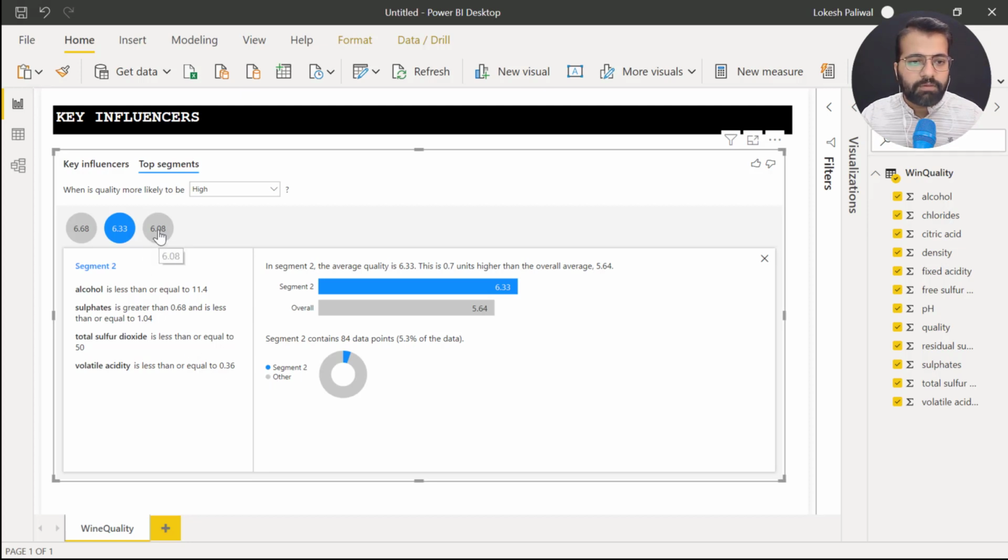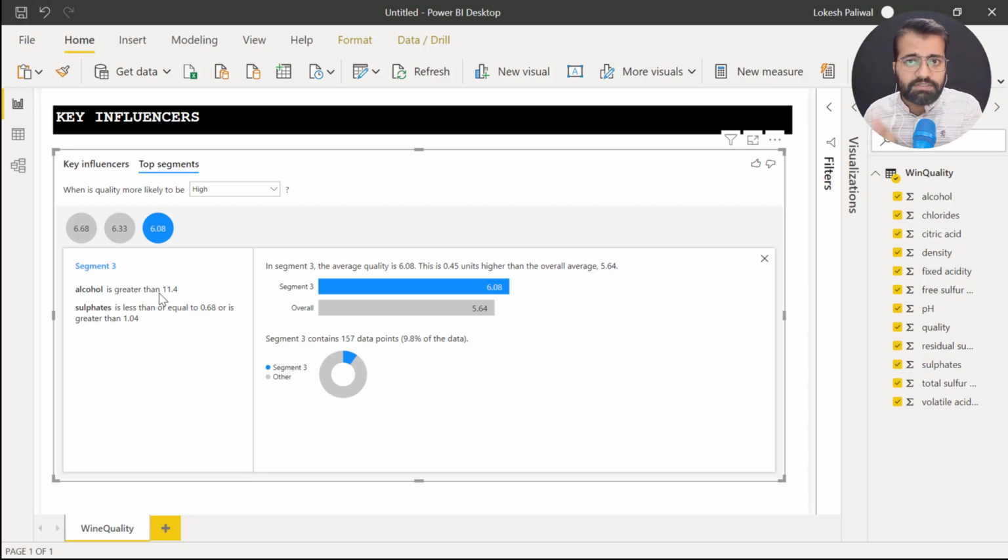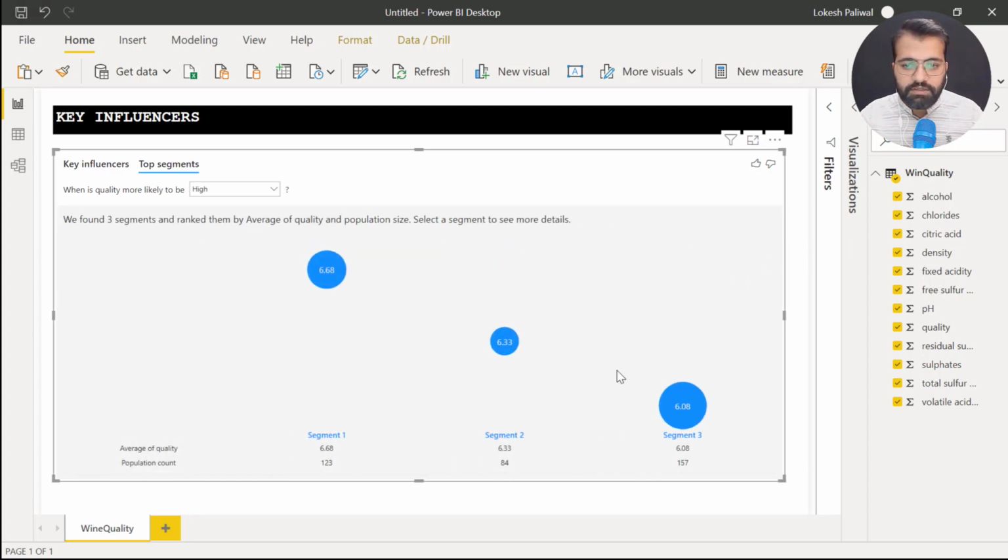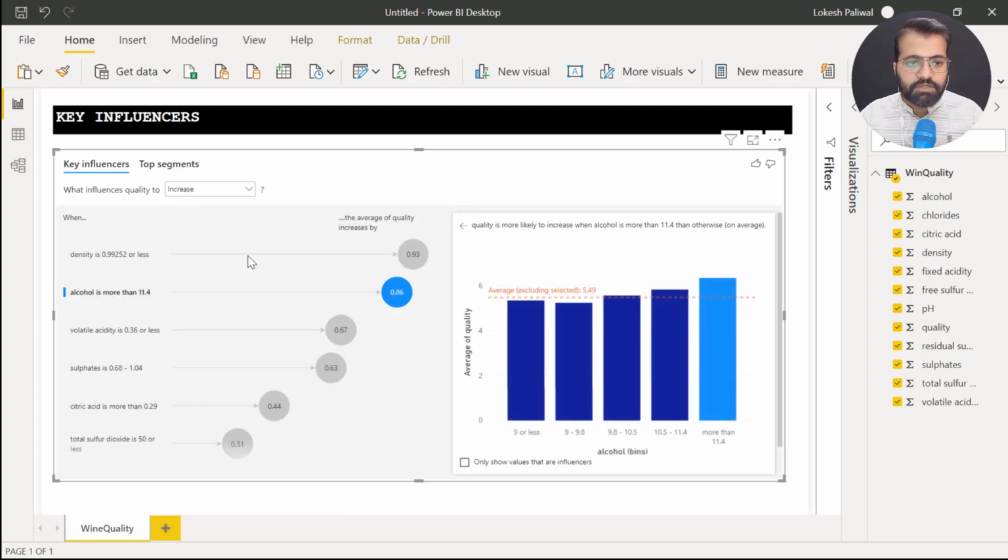Okay, and when we talk about the third segment, this is 6.08, which is 0.45 units higher than the overall average, and the total data points in this segment are 157. In this segment we have all the data points where alcohol is greater than 11.4 and sulfate is less than or equal to 0.8 or is greater than 1.4. So this is how the program has executed some machine learning techniques in the background, and this has created a few segments here.